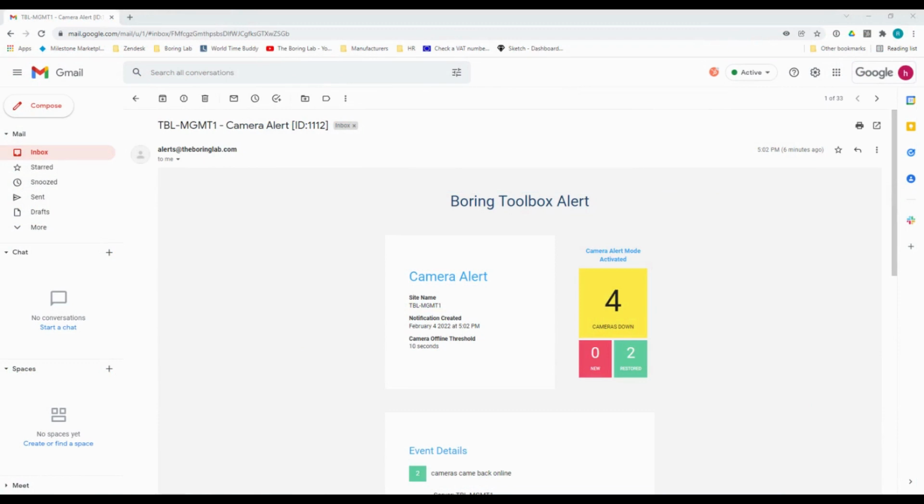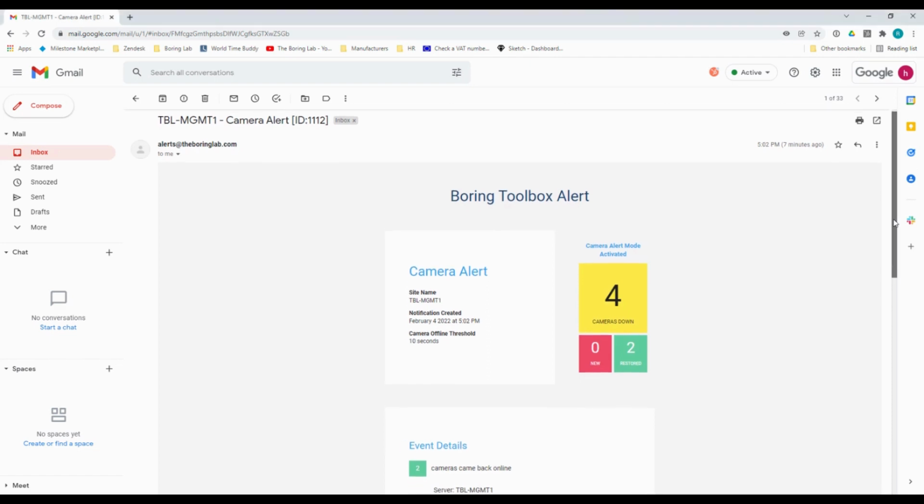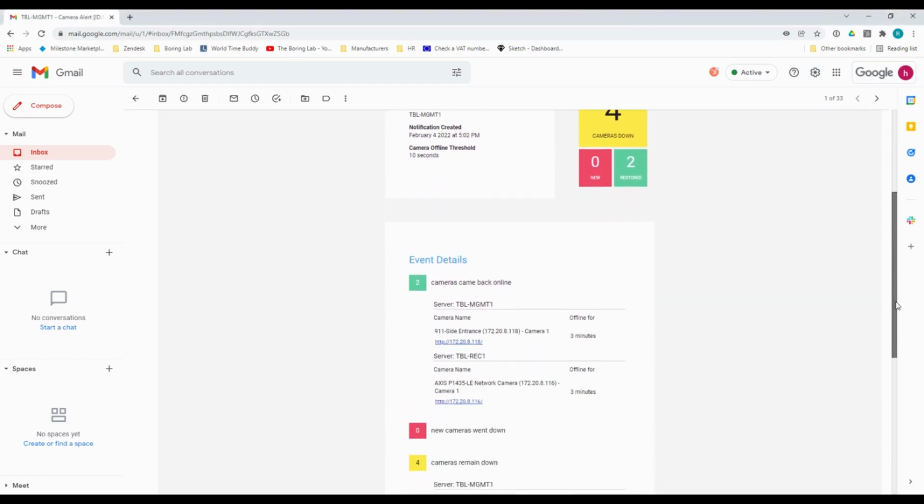Now let's go over back to our email and see what that notification looks like. All right, so back to our notification, we now see another snapshot of what's happening on our system. We still have 4 remaining down because, as you remember, we only restored 2 of the camera passwords. So you see the entire picture of your VMS here without having to look any further. But if you would like some additional detail, again, you can scroll down.